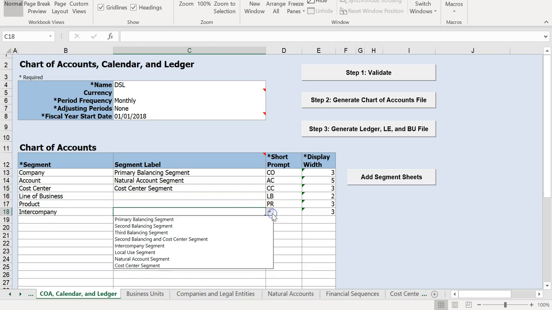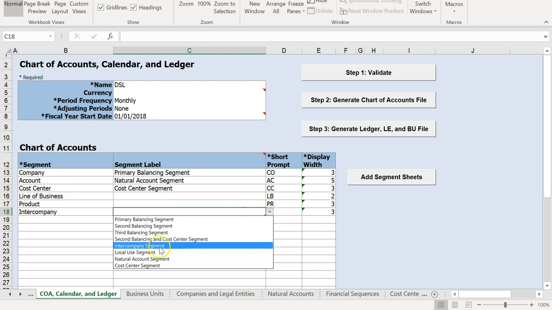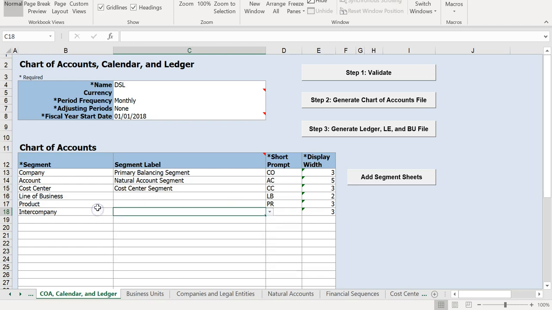The intercompany segment, though there is a label for it, it is highly recommended that you leave this blank. If you label the intercompany segment with intercompany segment over here, what happens is the system reuses the same value set that it used for the company value set. The same value set is used for the intercompany segment, and that creates issues in terms of setups, in terms of intercompany reconciliation reporting, and also if you want to use segment security rules, it creates issues at that time.